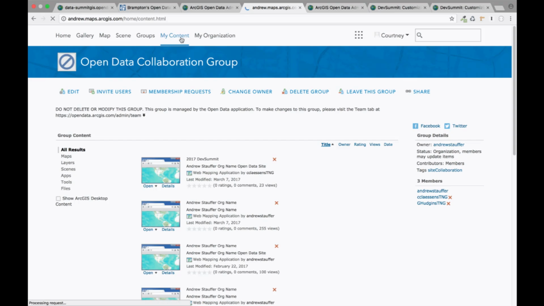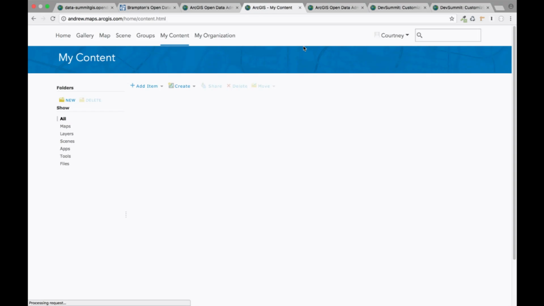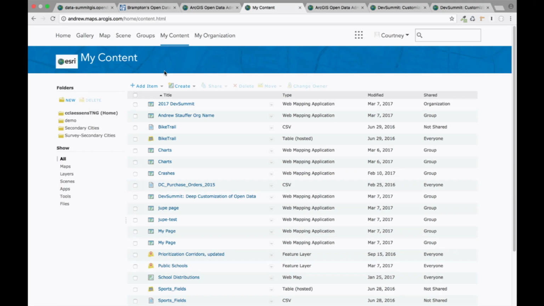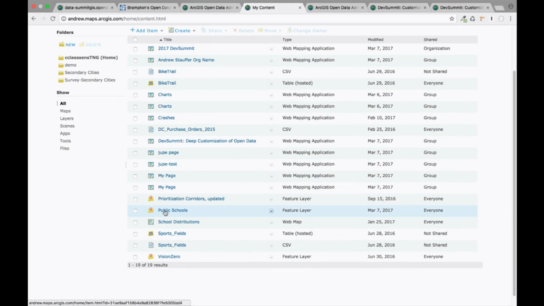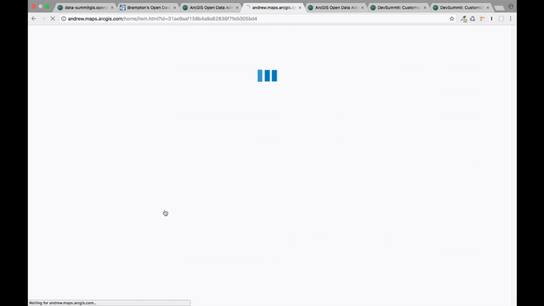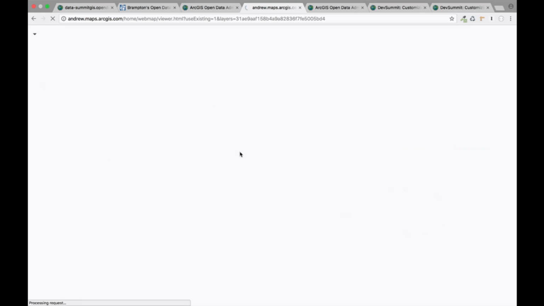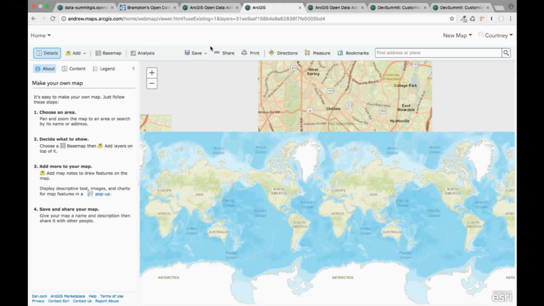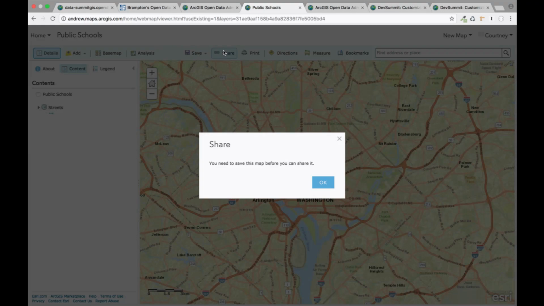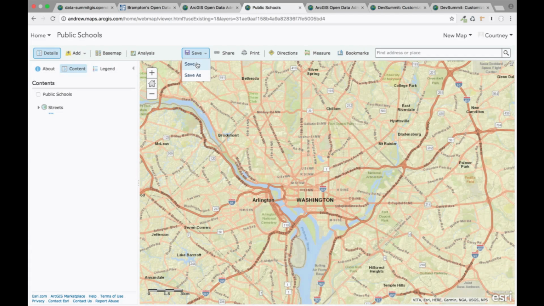content. And this is a little tricky, but one of the things we're working on next is a web map card, so you can do this much more easily. But we'll come into, say, public schools, and we'll open it in the map viewer. And then we want to share this out, and I have to save it before I share it.